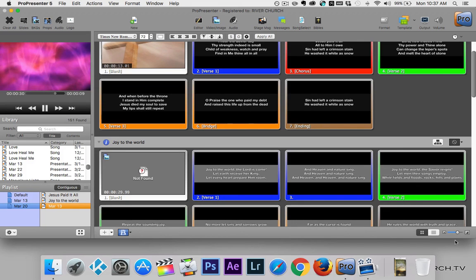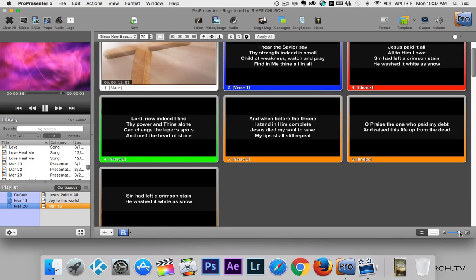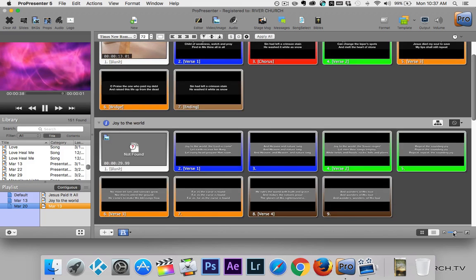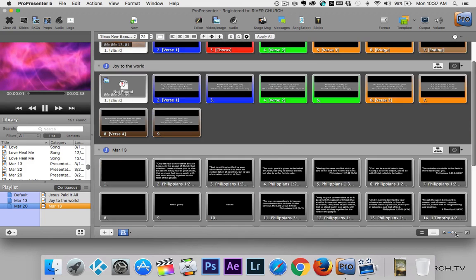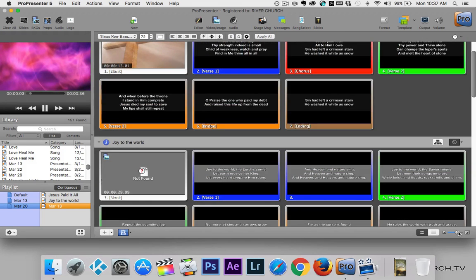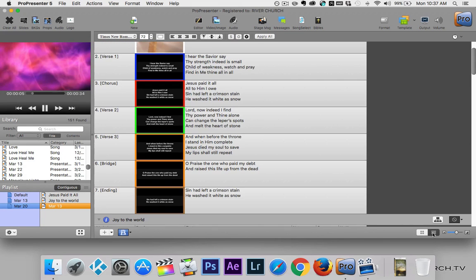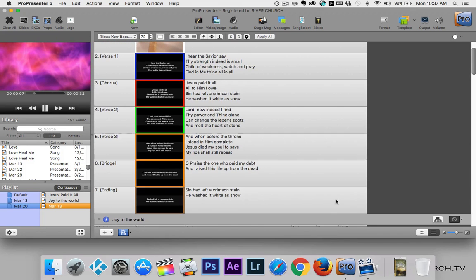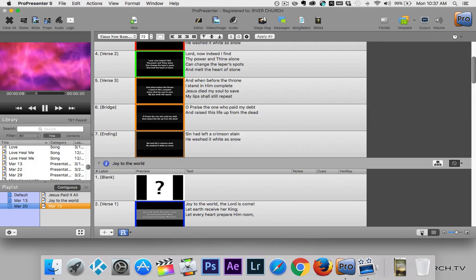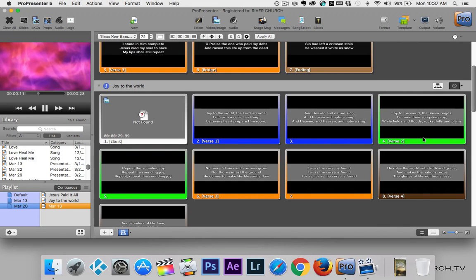You can also change the size of the slides to make it easier to read. You can make them bigger, or you can make them smaller so that you can fit more on the screen. Whatever your preference is there. You can also change the layout from slides to a list. I like to have mine set out on a slide.